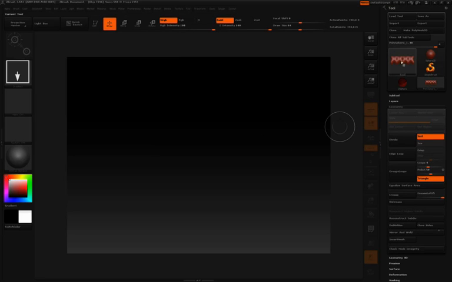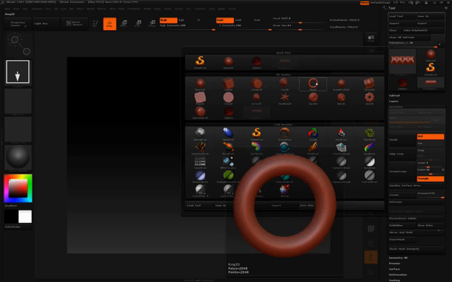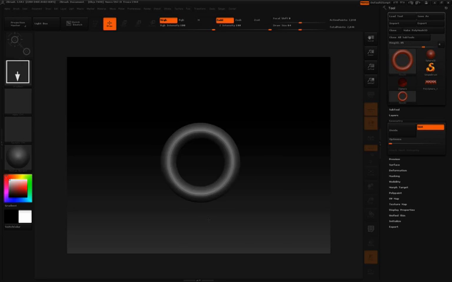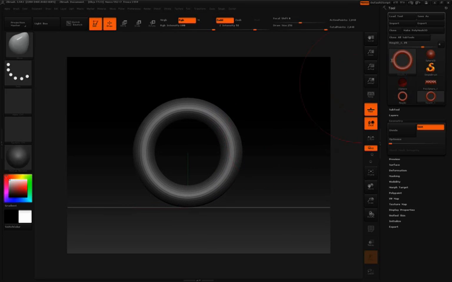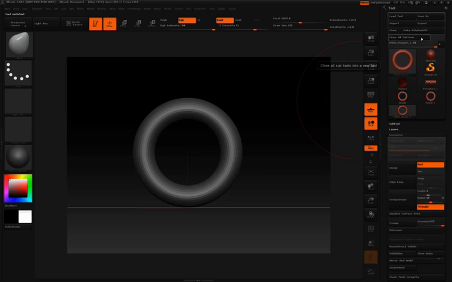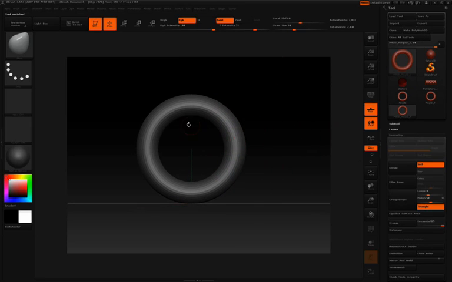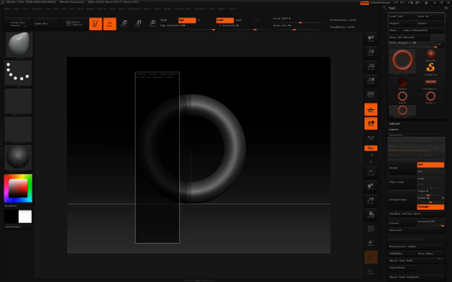I'm going to go back to my tool palette, and I'll select the ring 3D. Draw that into the canvas. So what I want to do is turn this ring 3D into a polymesh by clicking the Make Polymesh 3D button. And I want to mask half of this. So I'm going to hold the Control key and just mask one side of it. Make sure I get it nice and even.